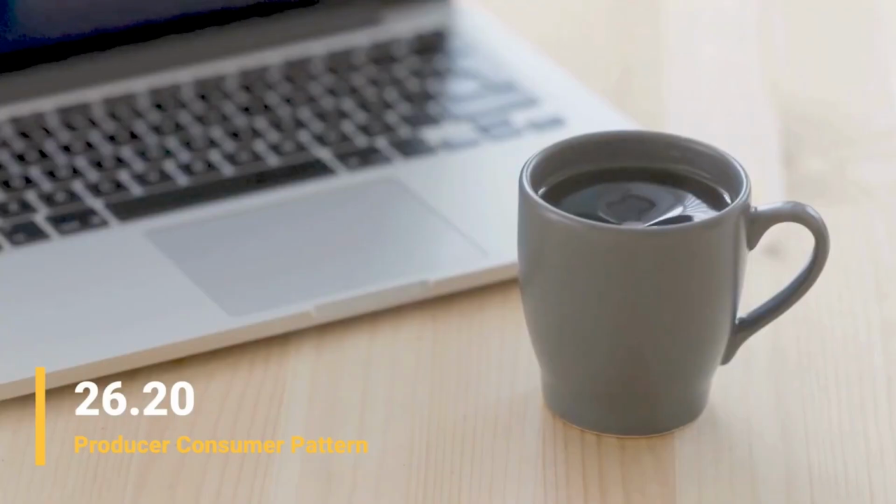Welcome back. The producer-consumer pattern is a powerful model in multithreading. It uses a shared queue to decouple the task generator, the producer, from the task executor, the consumer.